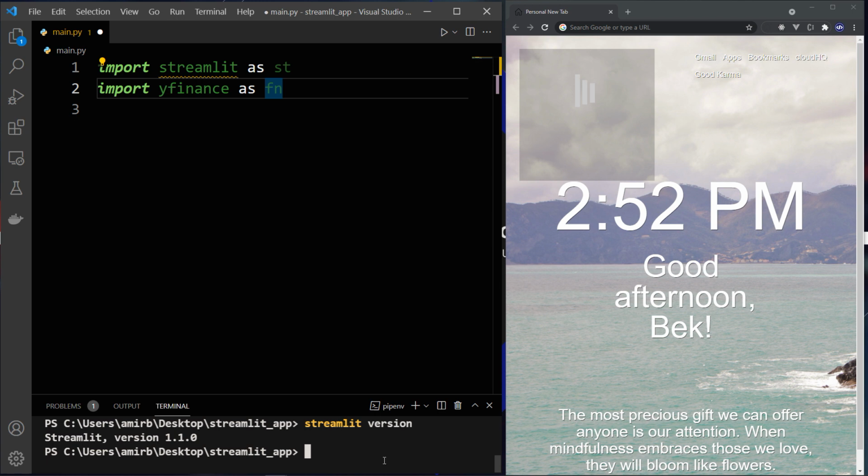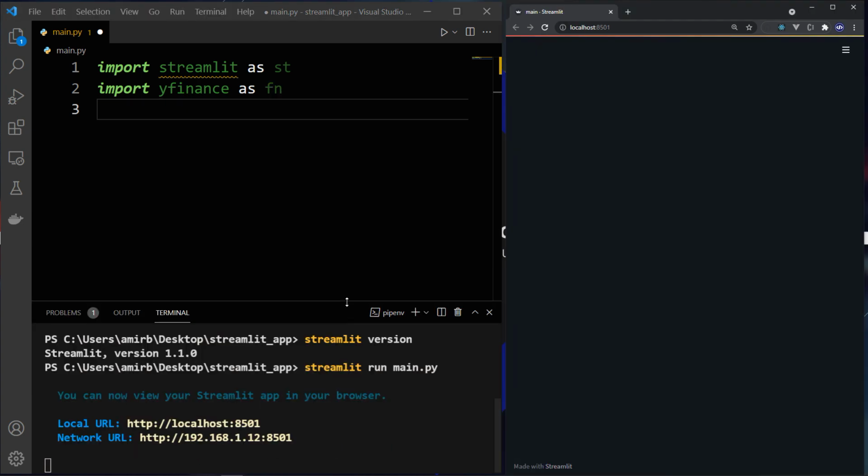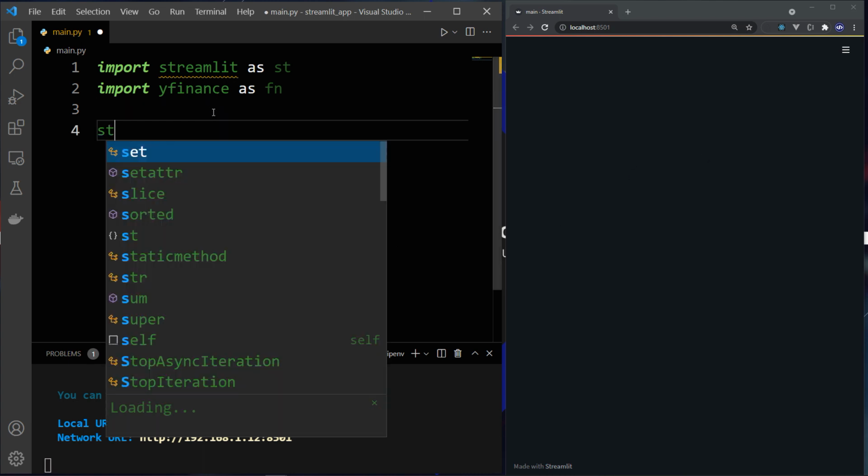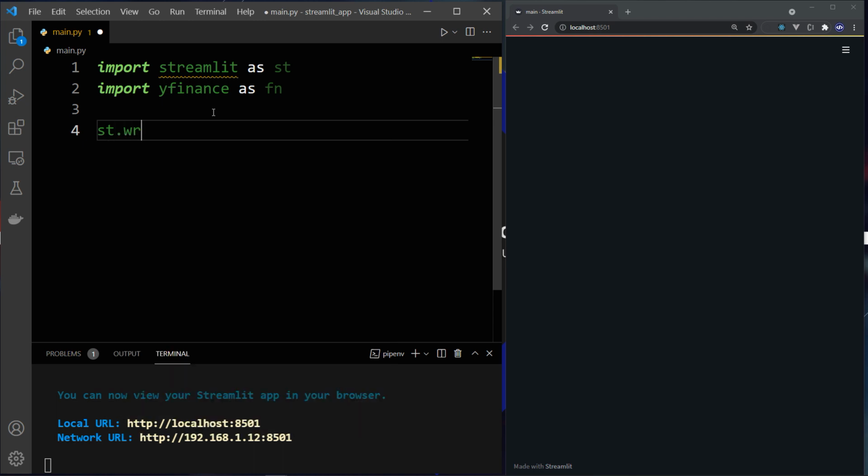And if you want to run the server in Streamlit, you don't just simply run the file. You don't say python main.py. No, you say streamlit run and the name of the file, main.py. All right, and so far we have a blank canvas. We need to write some stuff. So let's go ahead and use the Streamlit package .write.